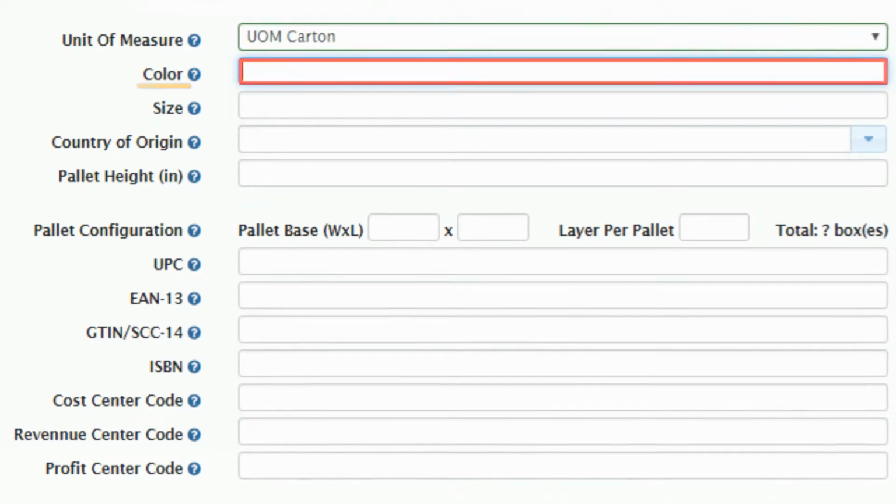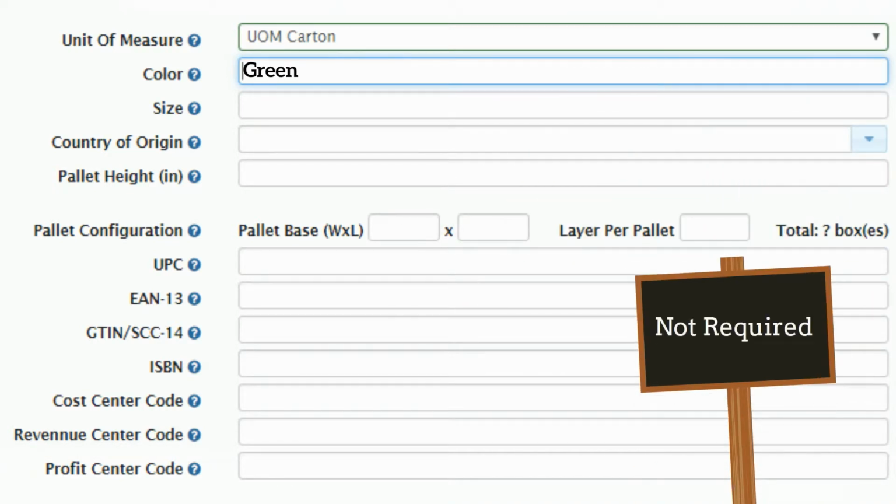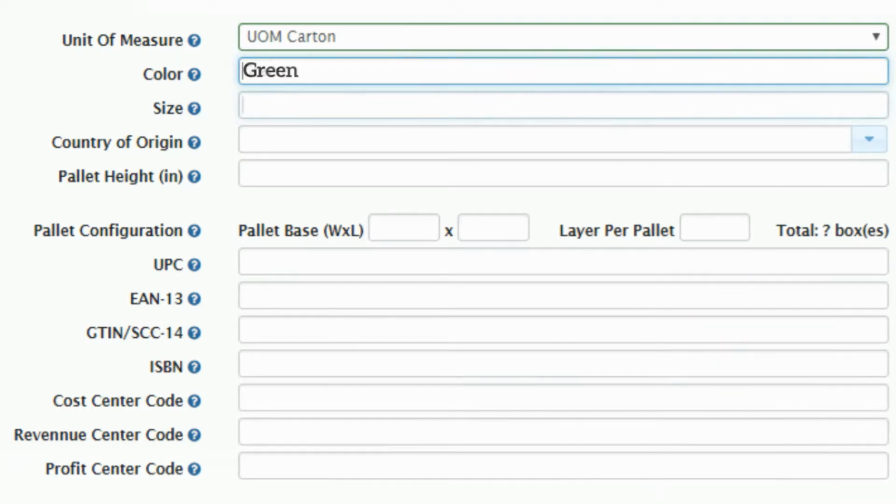Input the color of your product here. Since Greenies are green, I will put down green. The color field is not a required input field. You can omit it if your product does not have a color assigned to it.